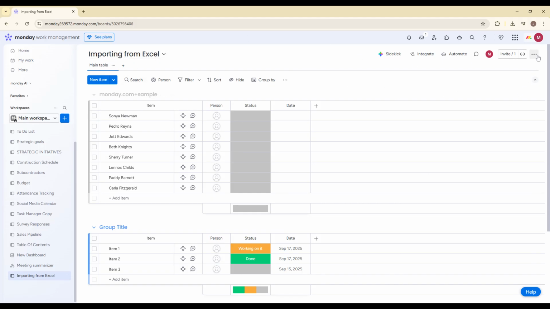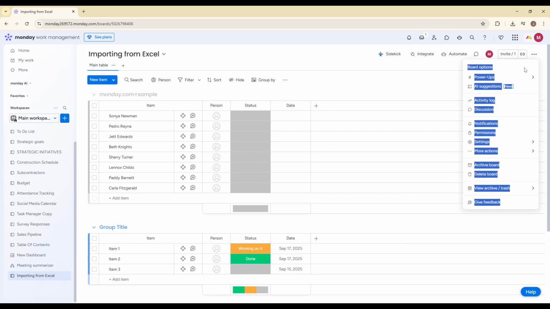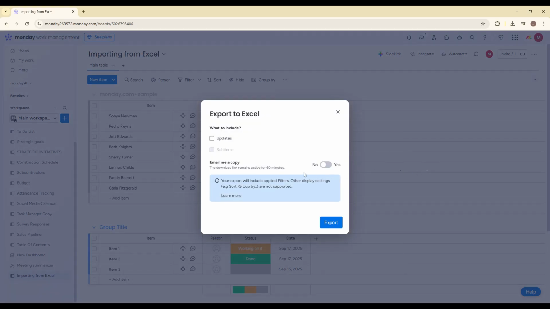Once you're inside the board, go again to the top right corner and click the three-dot menu. From the drop-down options, select Export to Excel. Monday.com will automatically generate an Excel file containing your board's data. The exported file typically includes all visible columns and items, structured in a clean spreadsheet format that you can open and edit in Microsoft Excel.